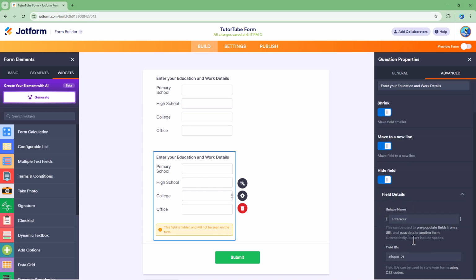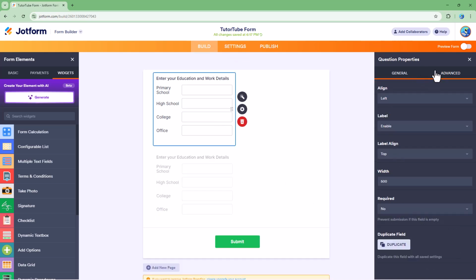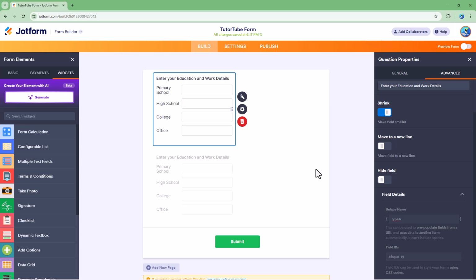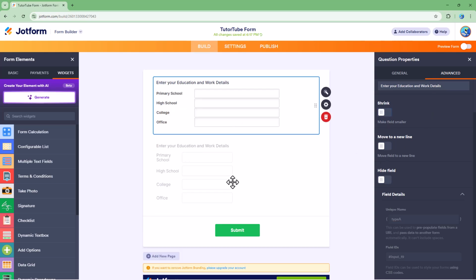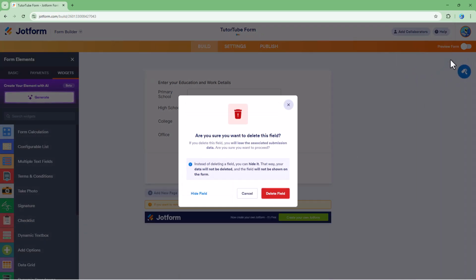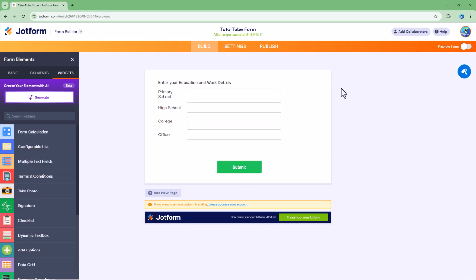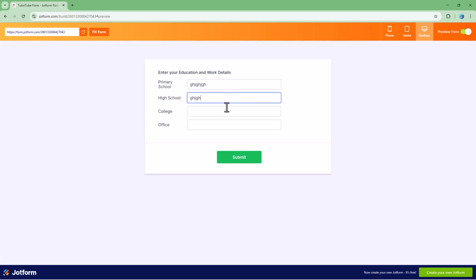Over here, you can see the field details where you can enter a unique name for your field as well. As you want, you can go to advanced and change this according to how you want. So that is how you can work with multiple text fields as you like. Let me remove this string and delete this right here. And if you go to preview form, you will simply be able to see multiple text fields that you can add in right here, just like this. So that is how you can work with multiple text fields inside of Jotform.